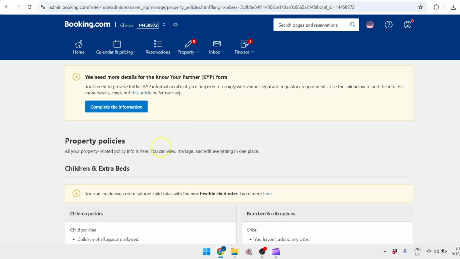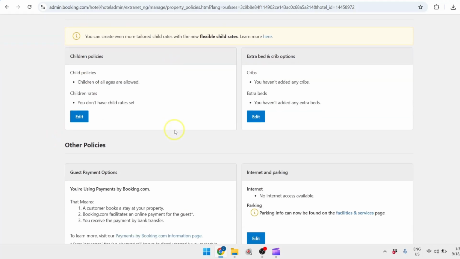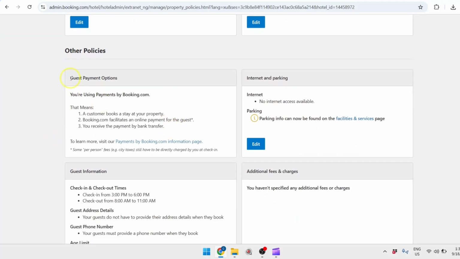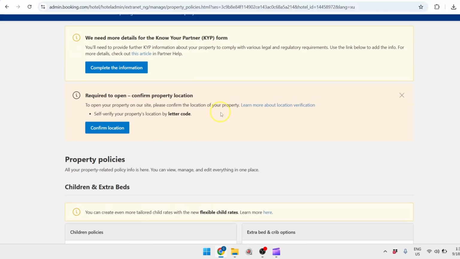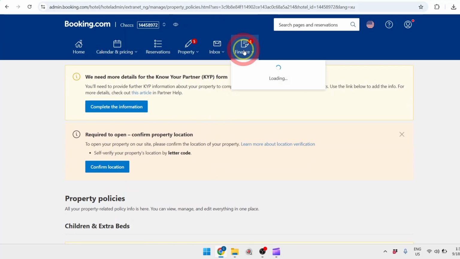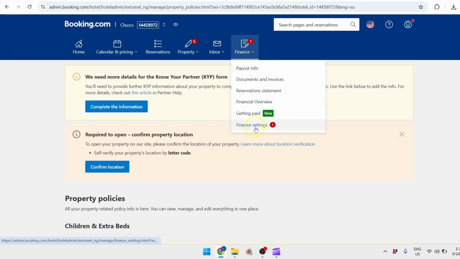Now from your property policies page, scroll down until you see the guest payment options. So currently, I'm using the payments feature by booking.com. So for us to be able to change it to credit card payments, we're going to head over back to the top, click on finance, then click on finance settings.